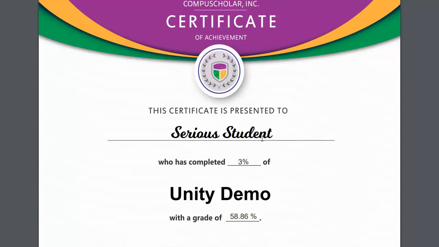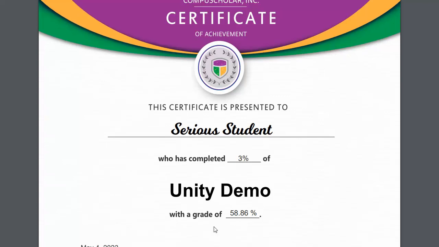The completion certificate will show the student's name, the amount of the course that they completed, their accumulated grade, as well as the date, and have a place for your signature.